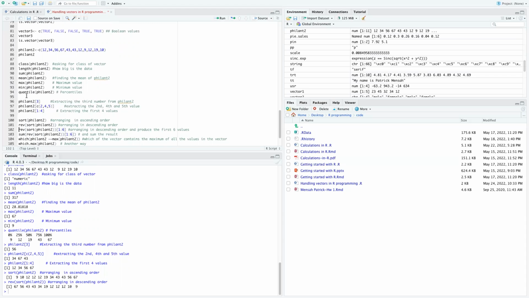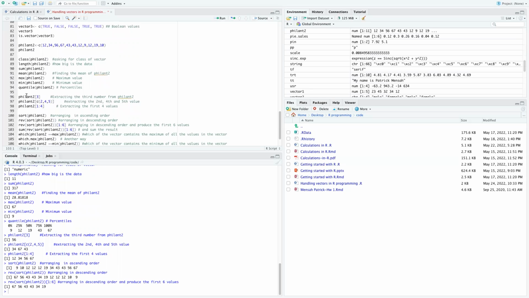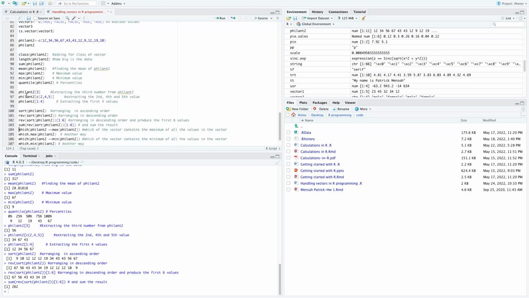Now, if you want to arrange in descending order and then produce only the first 6 values, we use this value to do it. And this is so nice, it produces it. Now, if you want to find the sum of what you generated, we use this value, and this is here. It gives you 262.